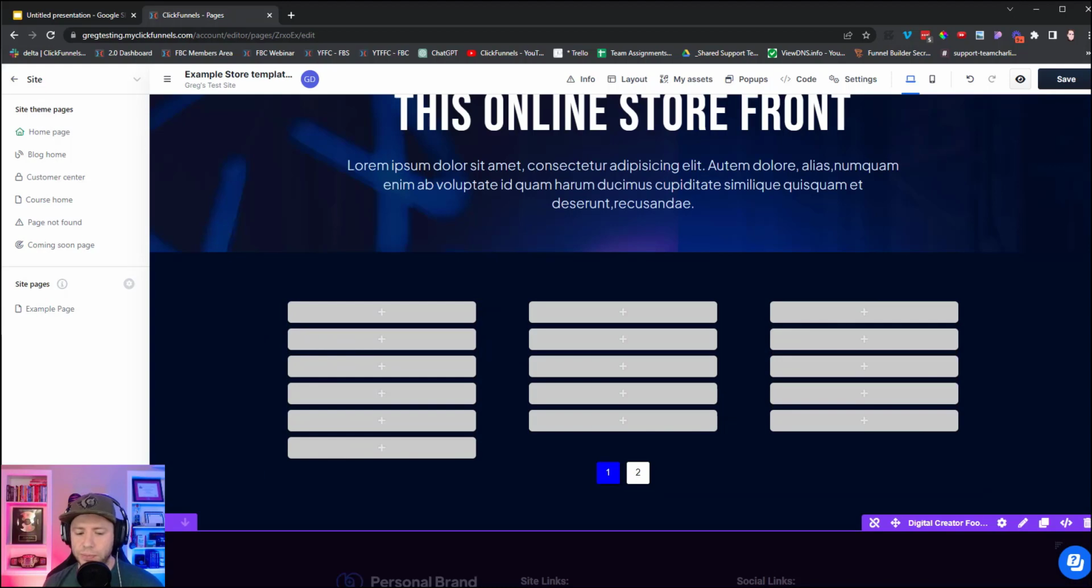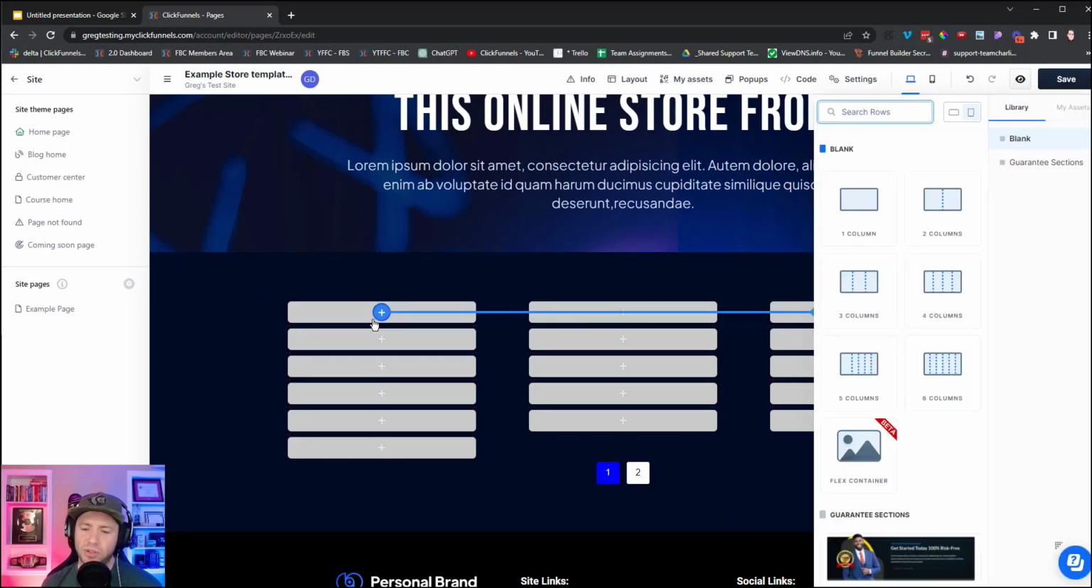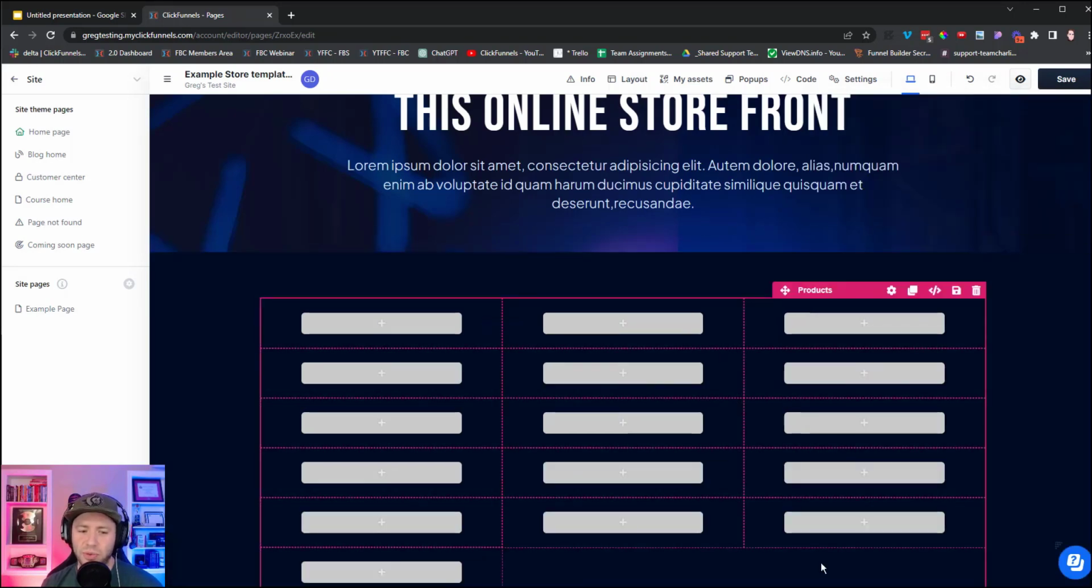So you'll see each one, it says add new row. If I click on it, I can say how many rows. I would almost always make this one row. There may be some exceptions, but for the most part, I'm going to make that one row.